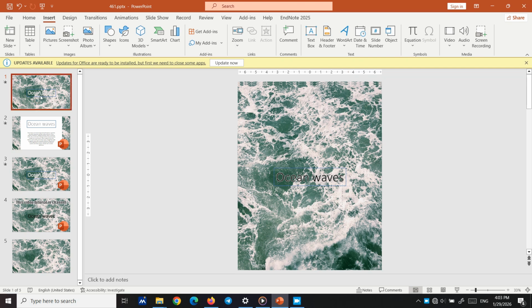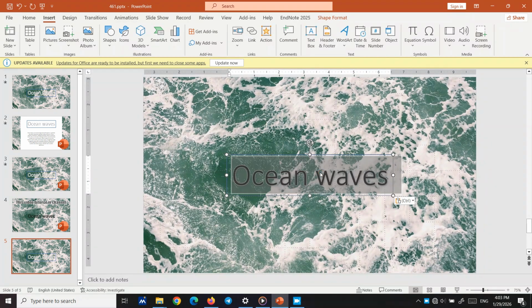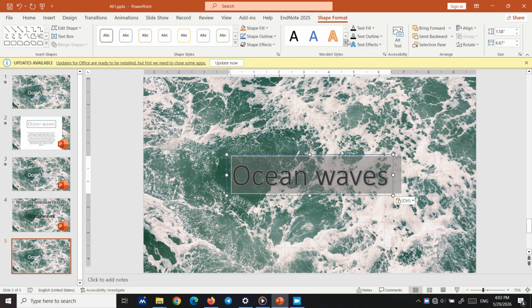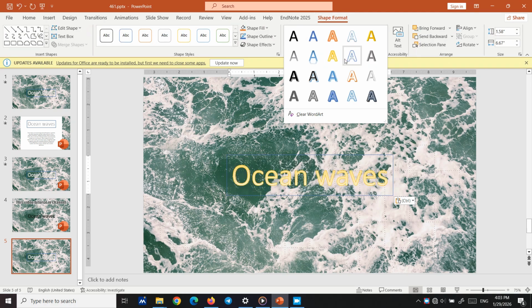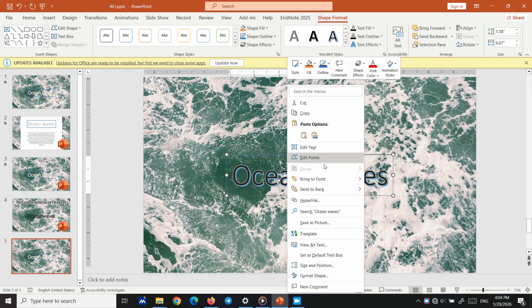Now, I want to have this text. This text is created easily. It's using some shape format here. You can choose it from whatever you want. And after choosing that, for example, this shape, you can recolor it. It's up to you. And after that, you can format it.